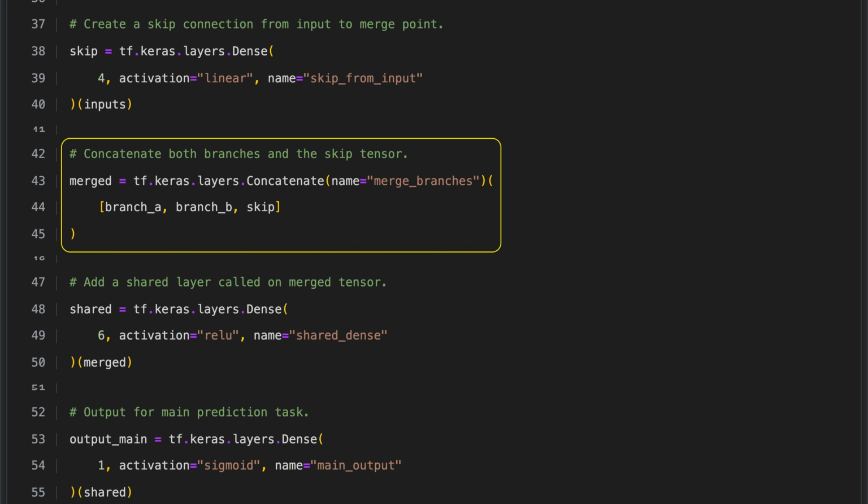In this model, a Keras concatenate layer is used to merge 3 tensors into a single output. 2 branches called branch A and branch B each process the base features in different ways, while a skip connection passes the original input features directly to the merge point. By concatenating these 3 tensors, the model combines diverse feature representations into one richer tensor.